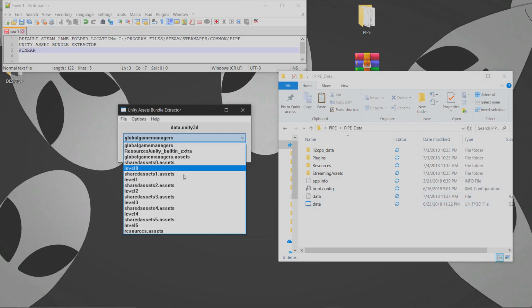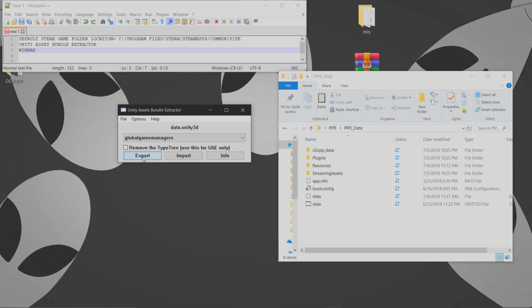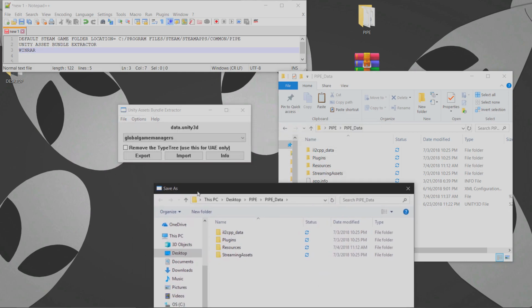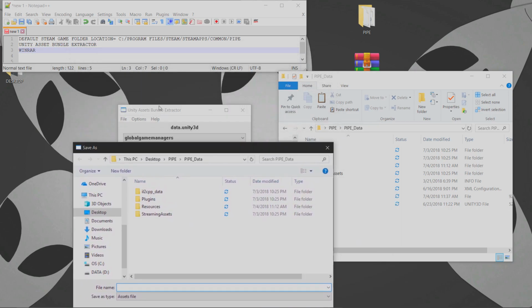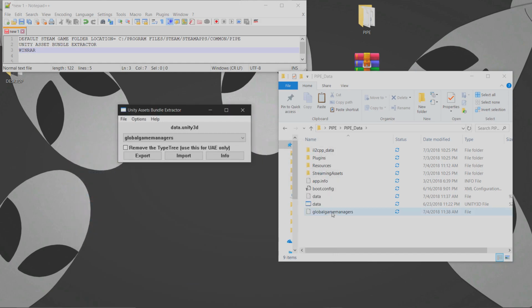So you click this drop down, you can see that this is everything that's compressed inside of this data folder. We got to get it out. The way that we do that is hit export here. You got to type it in exactly how it shows it there. So we got global game managers. Enter. And you'll see it populate there, and you're good.